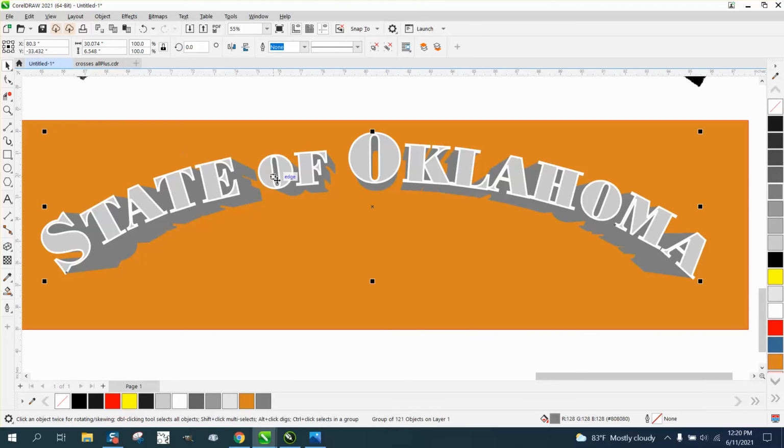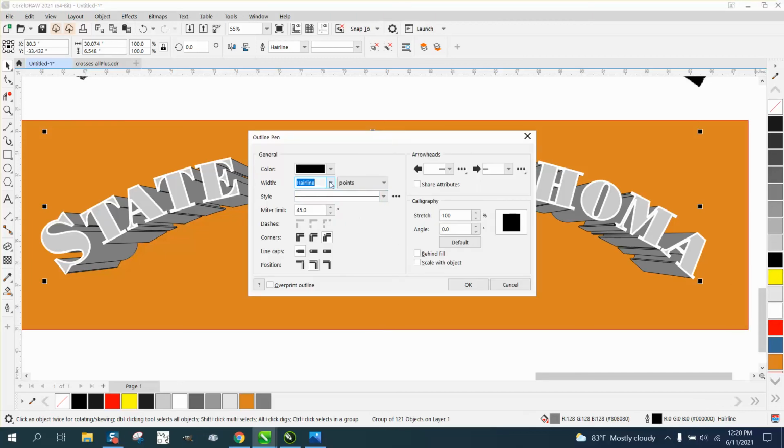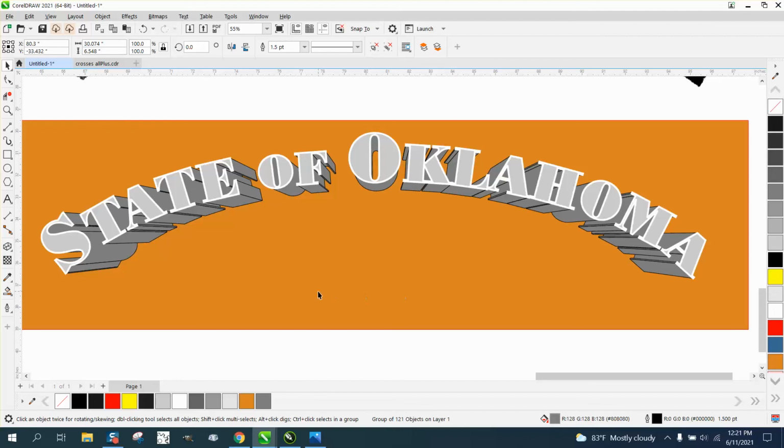And you could always, if you click on the text right there, it says state of Texas or state of Oklahoma. You could grab that right there and put an outline around it too. And actually take your pen tool and make it a little bit thicker to whatever you want. Give it a little bit more depth.